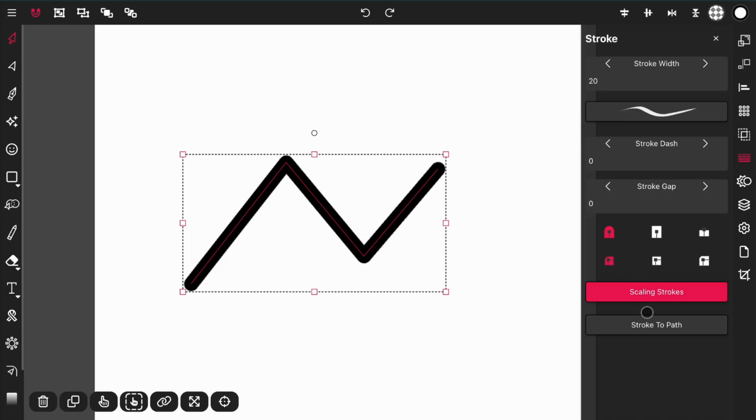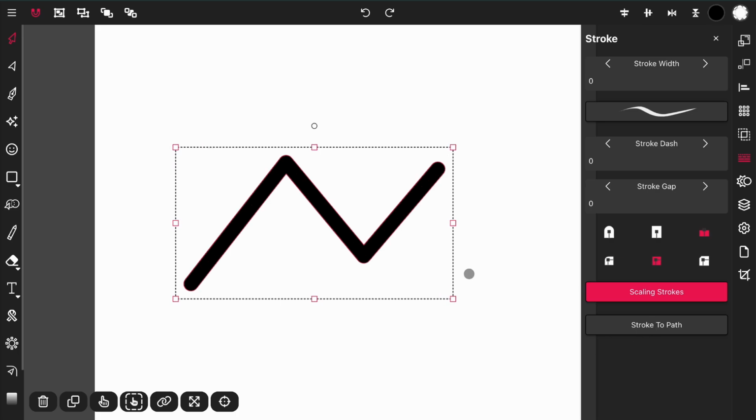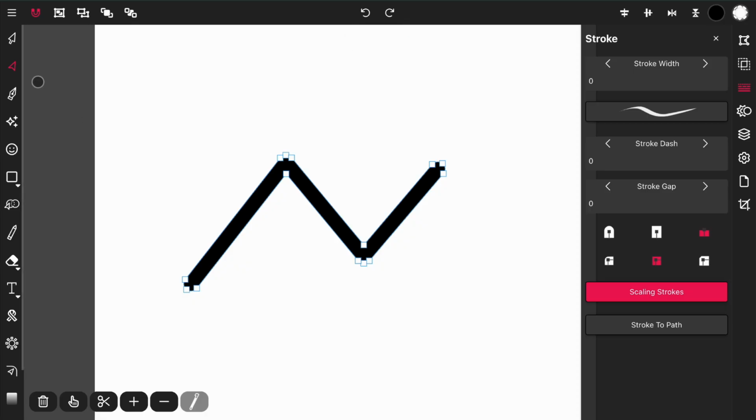And then below all that, you have stroke to path, which will convert the stroke of this path to a path itself. So if I tap that, now the stroke is a path by itself. The stroke shape has become its own path.